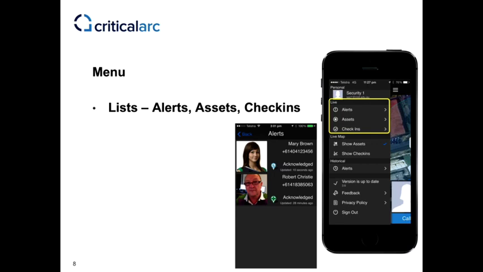So if you need to know where any one of your teammates are, you can come to this list, press on that, and then that will center you on the map, on their location. And check-ins. If you have SafeZone app users who are checked in and you need to know their location and a list of them, you can see that using the check-in list.